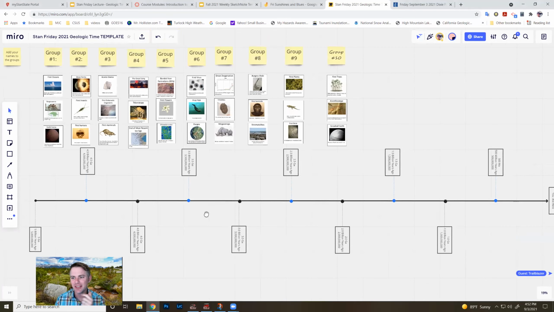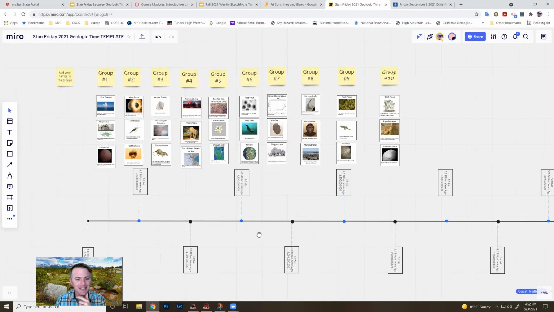Hopefully you can catch the interactive version online a little bit later on and see it in the video if you need to. So you'll click on this, you'll move it to wherever you think it needs to go as your group talks about it. And here's another neat trick that you can do with this Miro board.